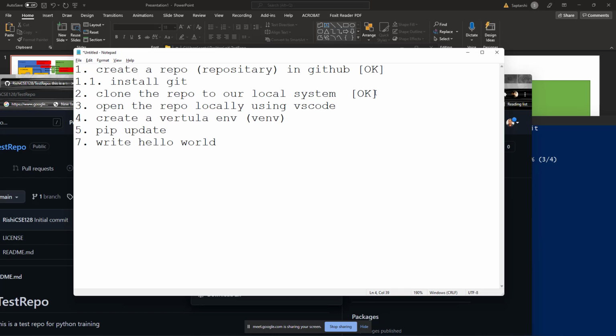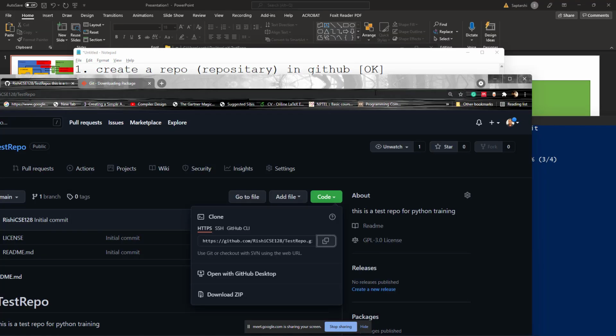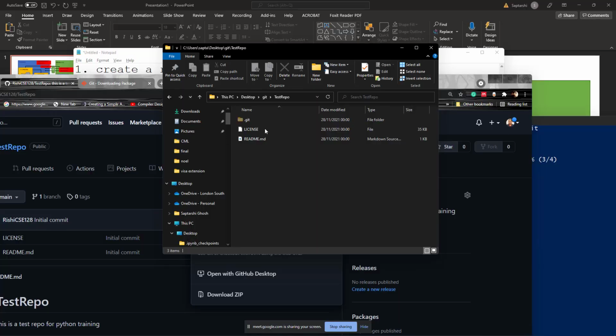Now there are two terms I'm going to use very frequently from now on. Locally means what I'm doing on my system, on my computer, and remotely means what I'm doing on the web. So from now on, when I say remote, that means whatever I'm doing on the online version, and local means whatever I'm doing on my computer. Okay, so now you have got this folder created.